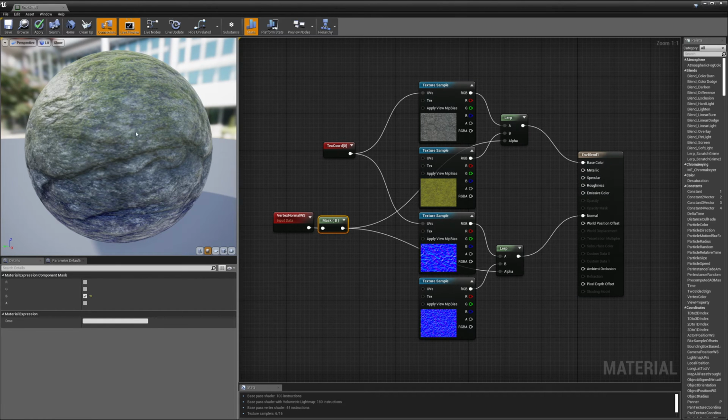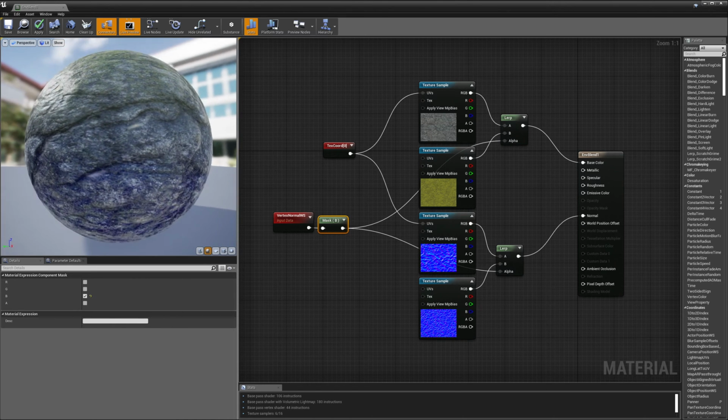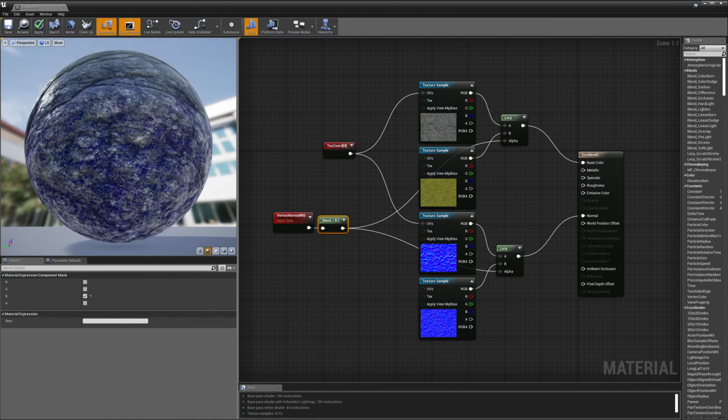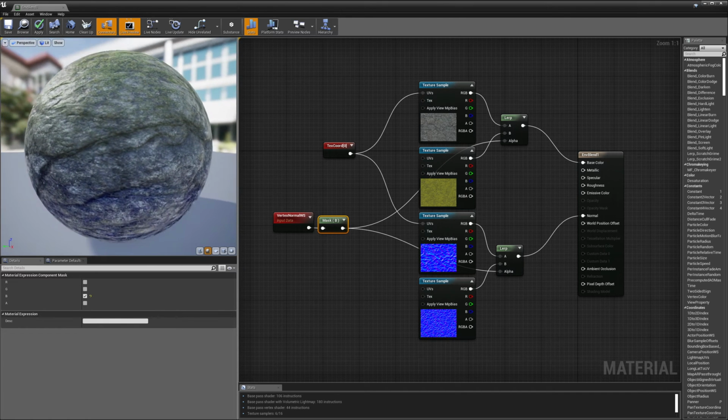So if I wire this into my alpha, let's do that really quick and just see what happens. Alright, so there's some weird stuff going on here, but you can sort of see I've got moss on the top. And then coming down here to the bottom, I've got this weird blue. Why am I getting blue on the bottom of my rock?